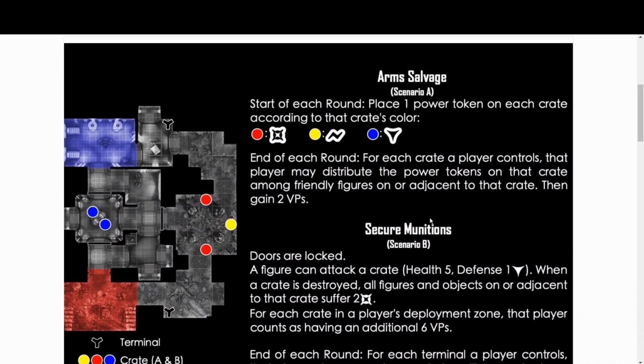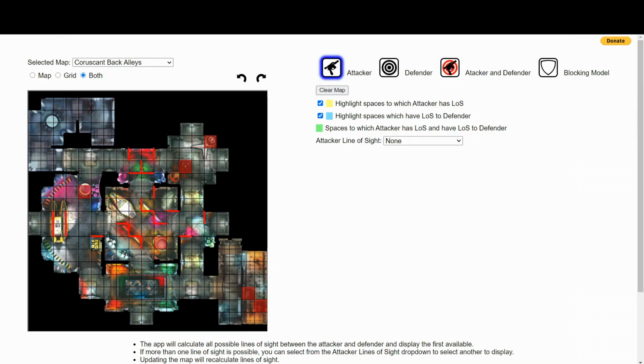Alright, let's talk about some lesser known but extremely valuable tools for any skirmish player. First off, the line of sight tool by Nick Hansen. This tool will elevate your skirmish game super quickly if you take the time to really use it.